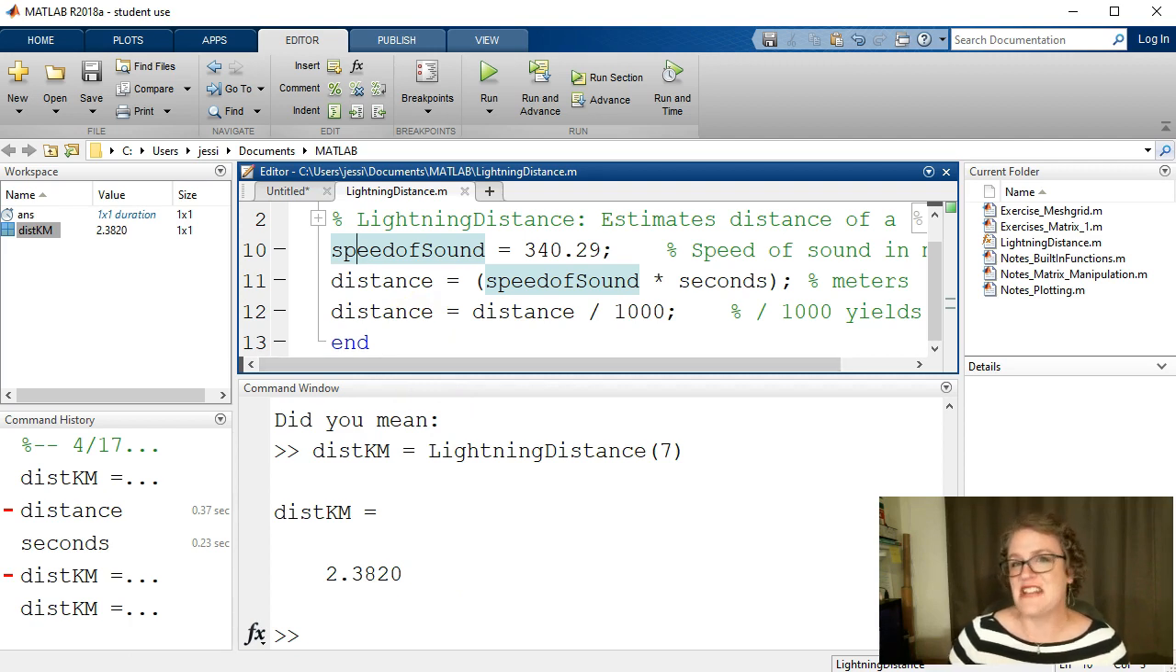All right, in our next video, we'll take another look at the function definition and create some custom functions of our own.